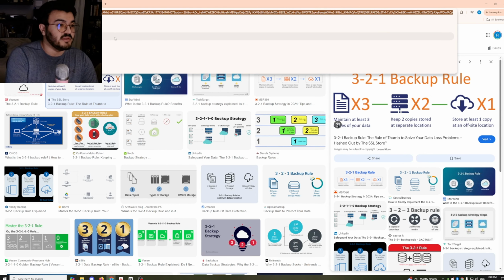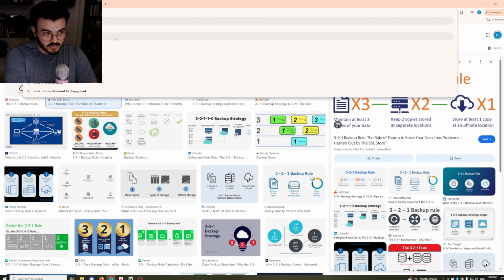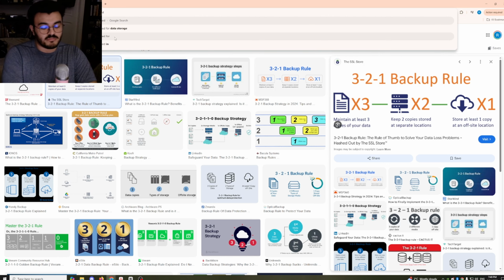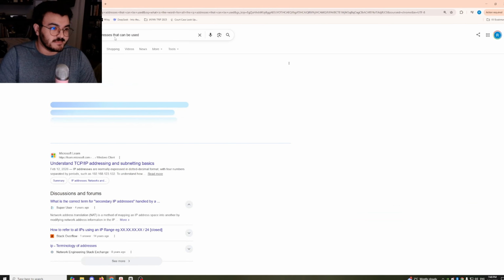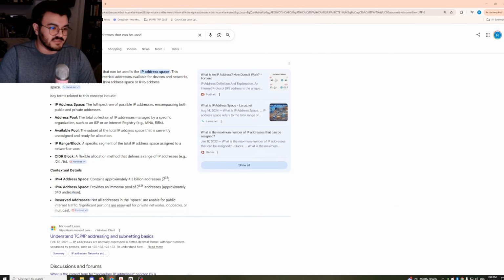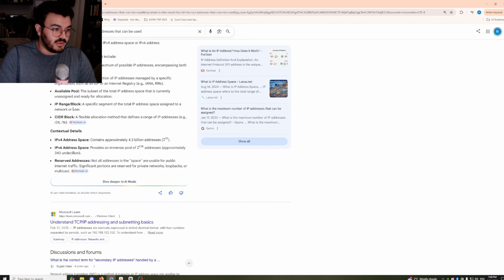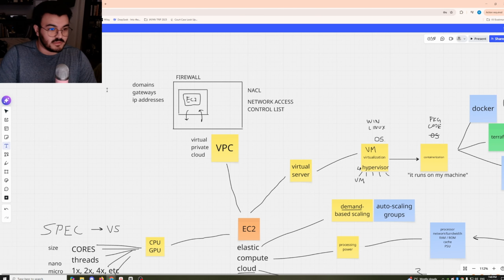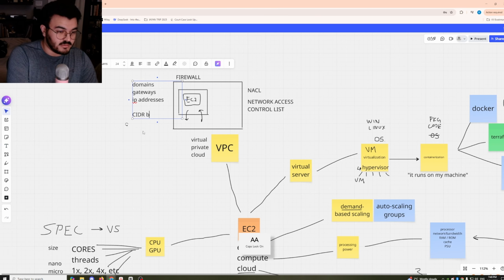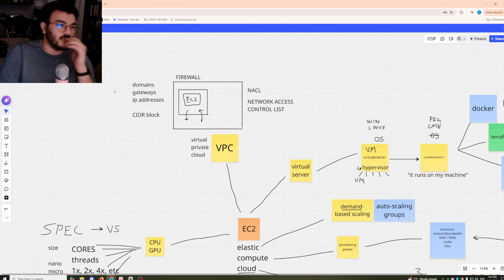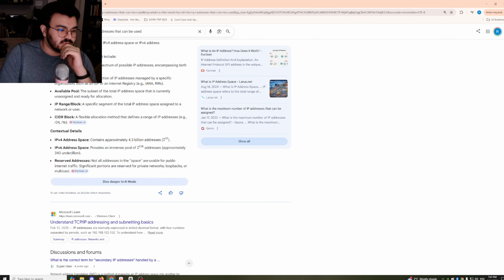So let's type in: what is the word for all the IP addresses that can be used? IP address space. That's not what I'm looking for. Available pool. Nope. This is what it is. This is a CIDR block. But actually, there's something else too, with the CIDR block.